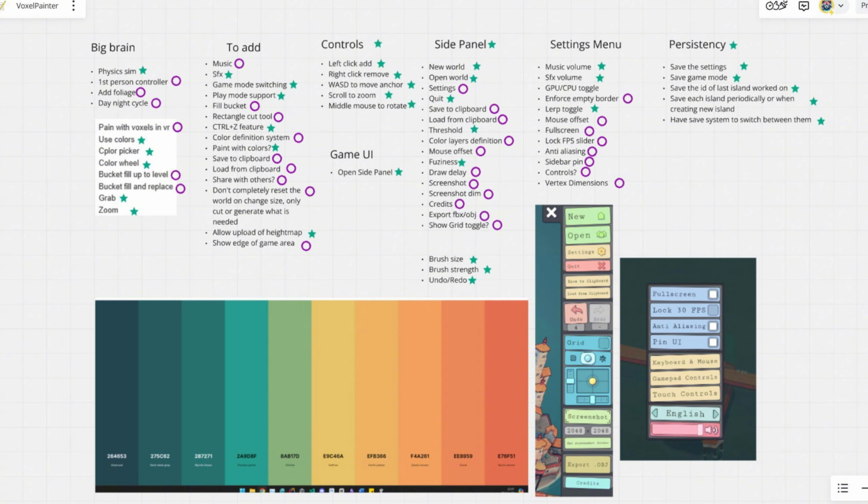Here is a short Miro page that I've created to track all of my tasks and ideas, what I want to implement in the future.